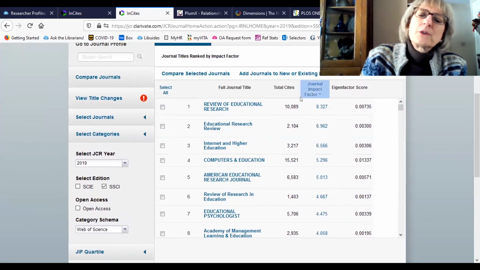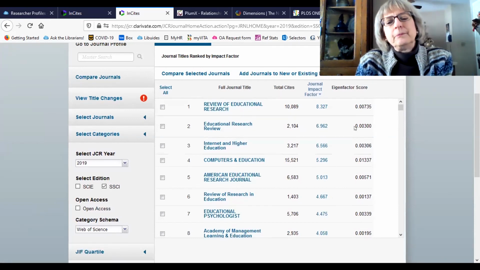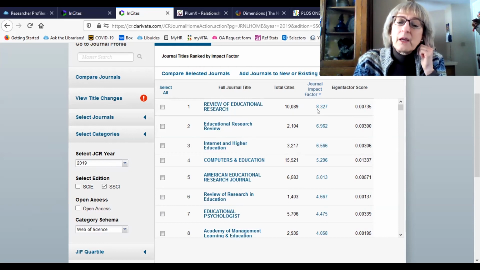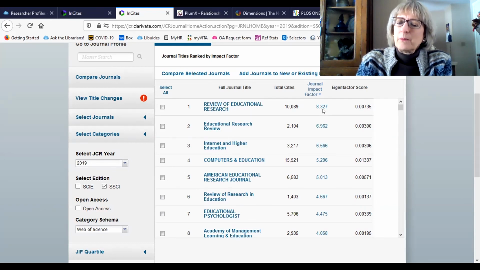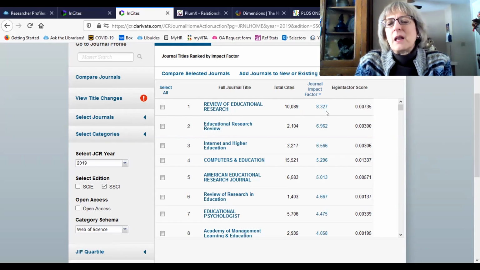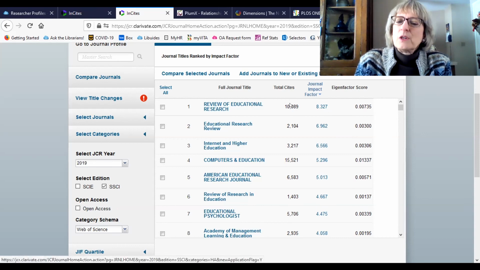Now, impact factors, like H indices, are very dependent on the field. An 8 in education is very high. An 8 in a biomedical research field would not put it at the top of the list, because it's all based on how much people are citing each other in the field and how many researchers are in the field.